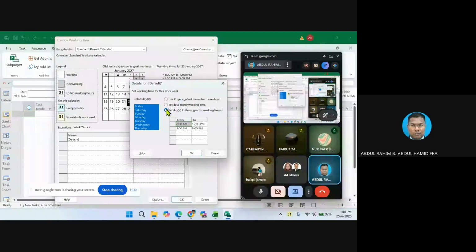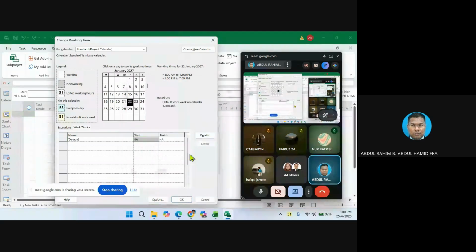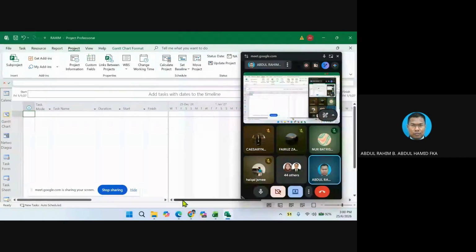After you select all, you click on this button at the bottom, where you now set the duration for the project. 8 to 12 is there, and then 1 until 7, you want to change into 7. So just change it to 7, and then you click OK. Then you click OK again.